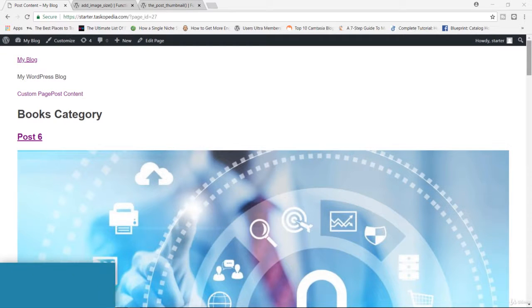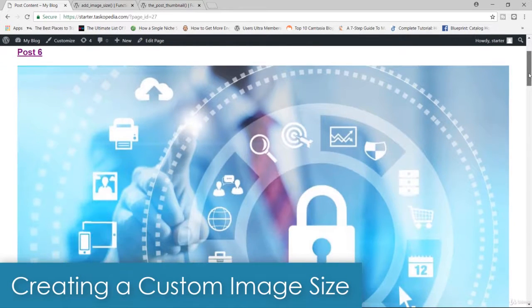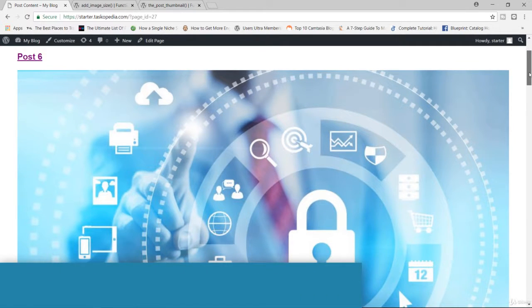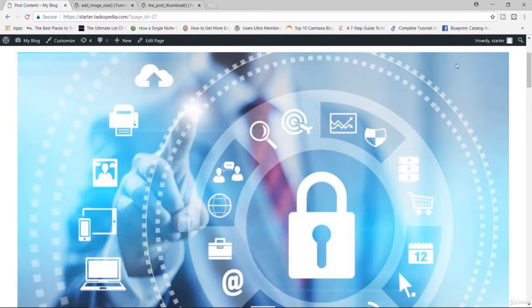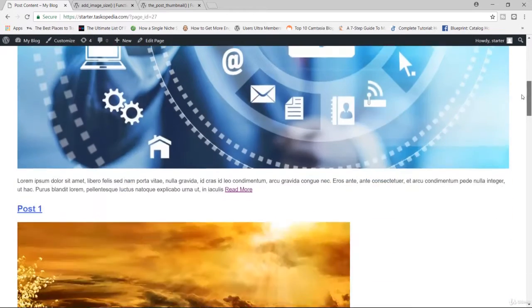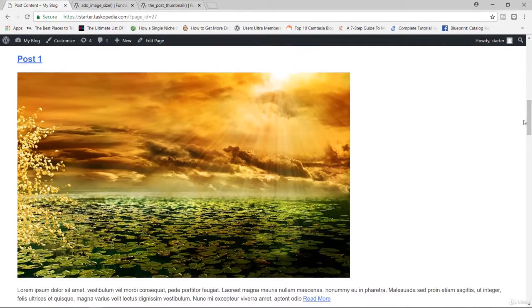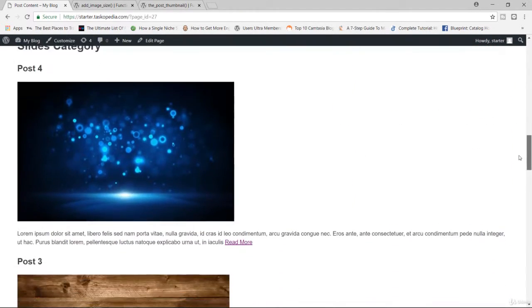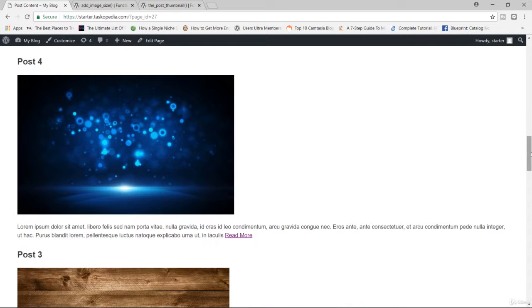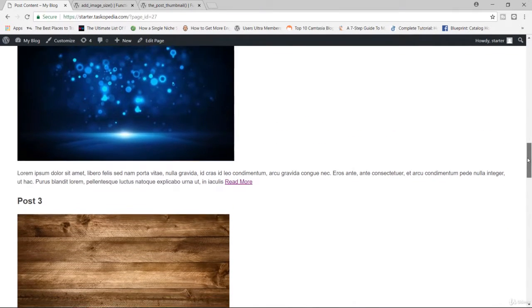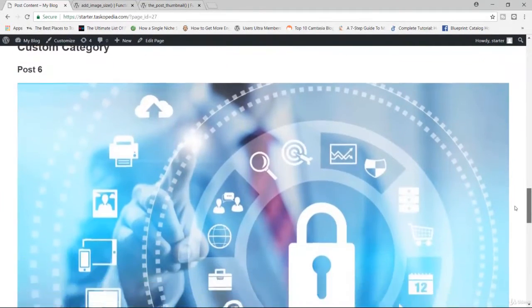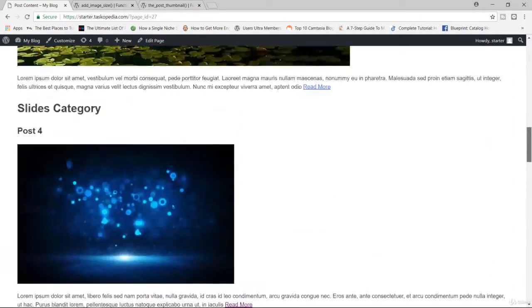All right, so the next challenge here would be to tackle the image sizes that we have for our posts. And you can see that for post 6, we have this incredibly large image. And then for post 1, we have something smaller. And then post 4 has something even smaller. Post 3 seems to have the same size as post 4. And then post 6 has something incredibly large, as you can see.